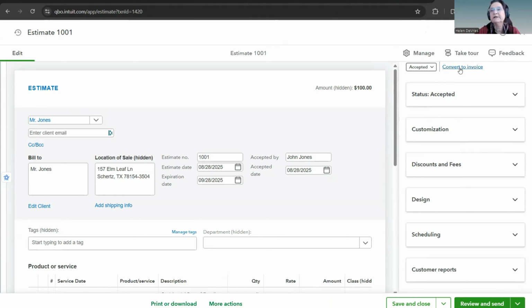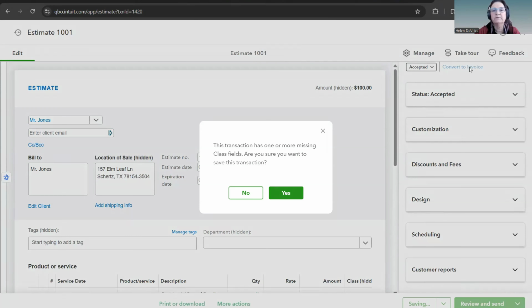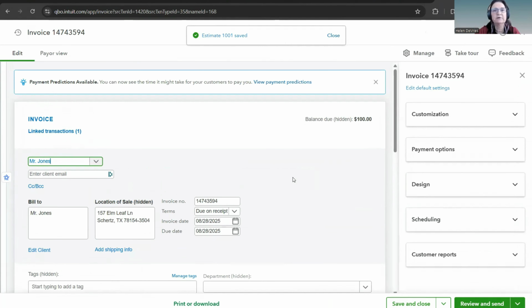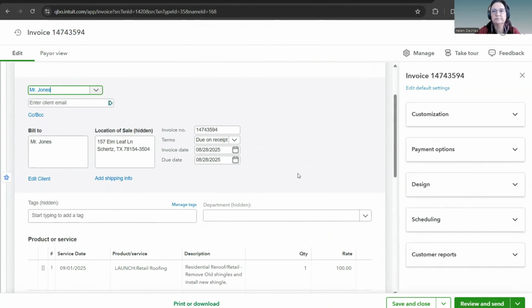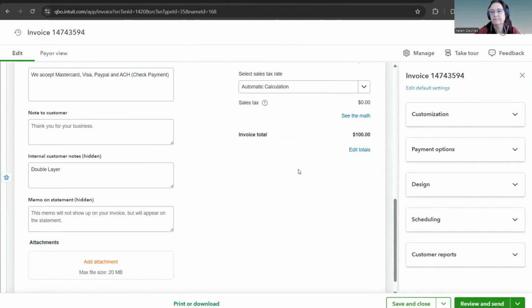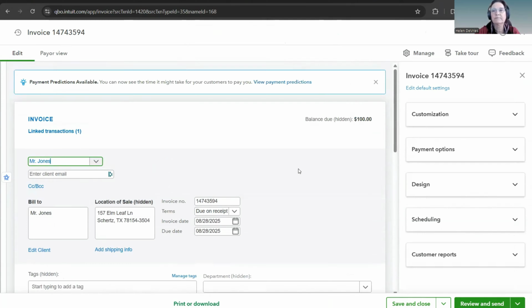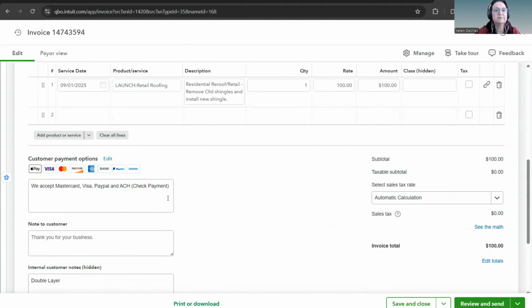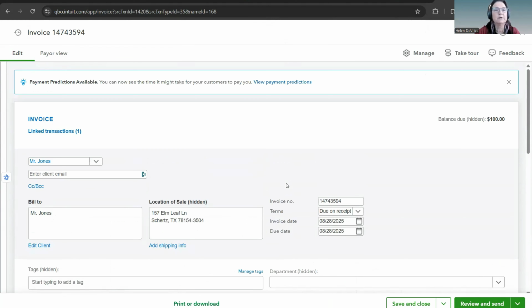And then you'll see convert to invoice right here. Okay, so let's convert to invoice. It's just telling me I have some missing classes that aren't there. Okay, so now this is an invoice here.